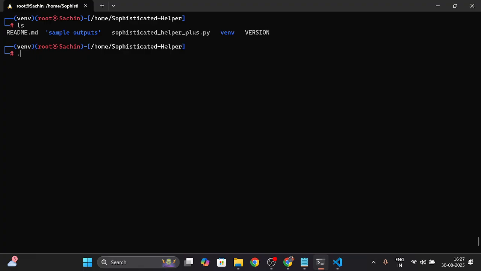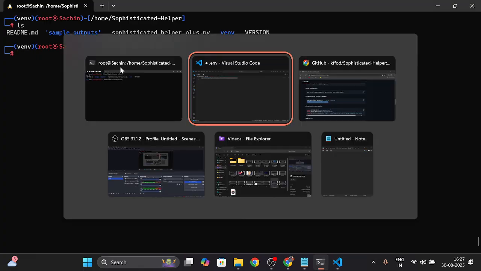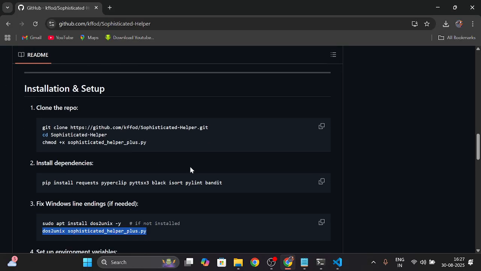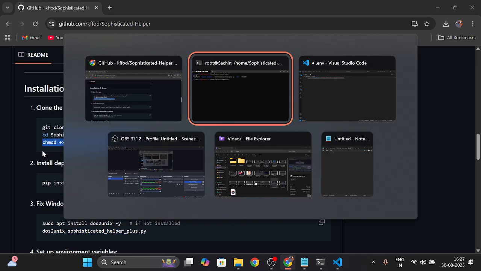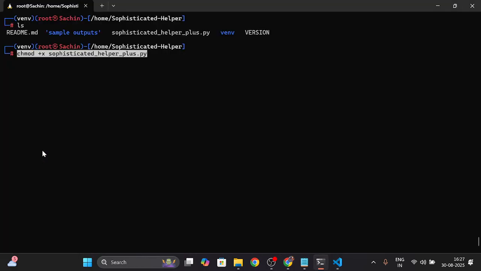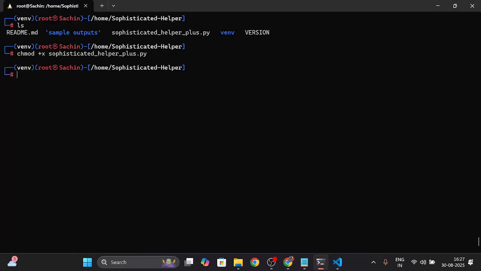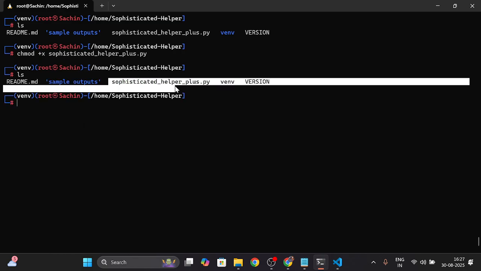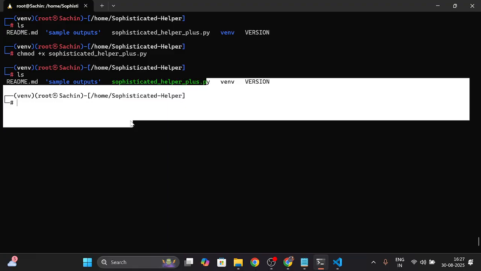Sorry. You need to give the permission as well to run it. For changing the permission, you need to use this command, chmod plus x, which gives execute permission for your script. So now we will see that it is turned green. Now it is executable.